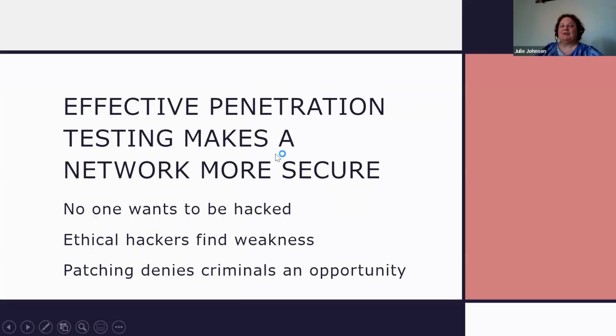Ultimately, effective penetration testing makes a network more secure. Nobody wants to be hacked. Even when the network security team or a system admin sees an ethical hacker got in, it can be frustrating to see how your defenses didn't work. But the purpose is so that the defenses can be strengthened, networks hardened, vulnerabilities patched, and the entire IT infrastructure made more secure so that criminals are denied an opportunity. That's the reason for ethical hacking.